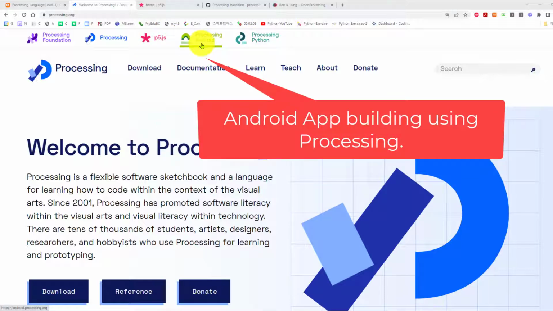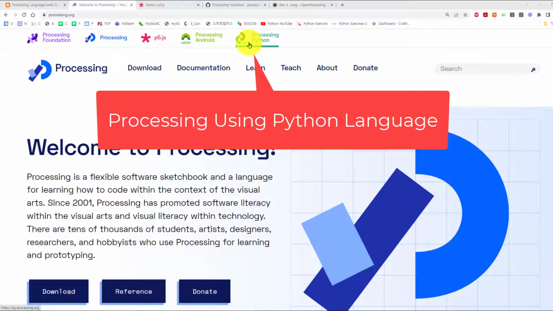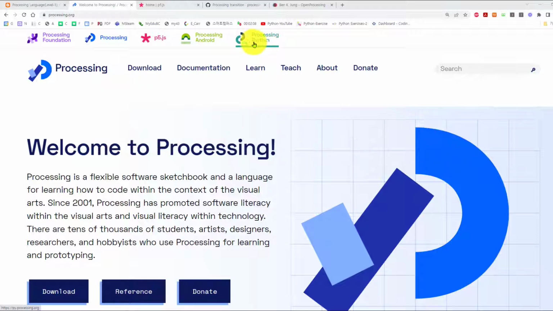Processing Android lets you make Android apps using processing language. It's so easy, so quick to make Android apps. The last one is processing Python. As you know, the Python language is one of the most popular languages in the world right now. So you can use processing functionality in Python language too. We'll see that later. Today, let's go into the p5.js.